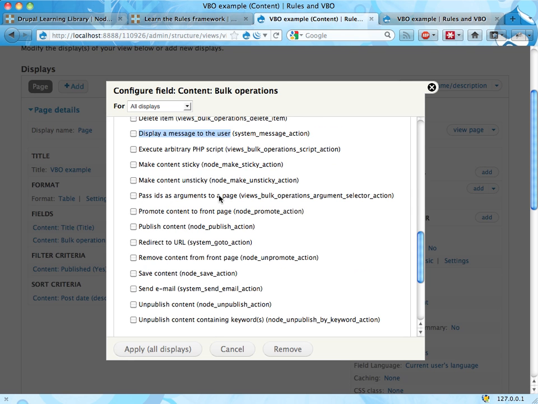This is pretty interesting. This sends the entity IDs, plus separated, to a URL that you specify. So if you want to have some extra processing going on there, which you might have if you have a custom written module or something, then this is a pretty useful thing to use. Promote to front page, publish, redirect to URL.